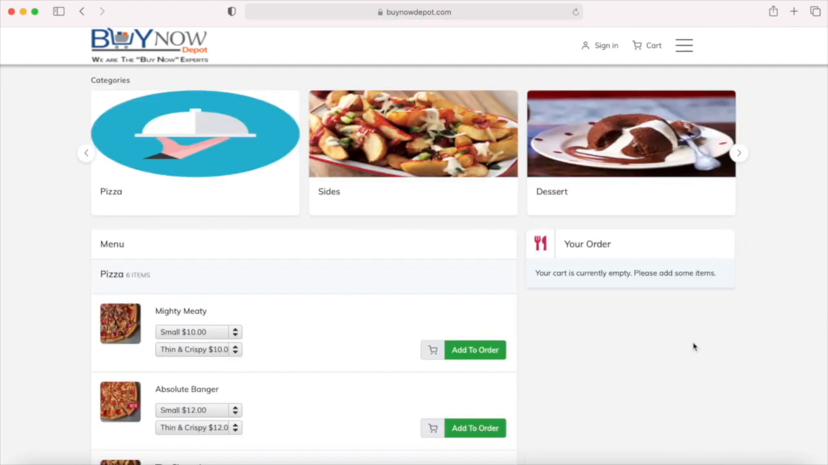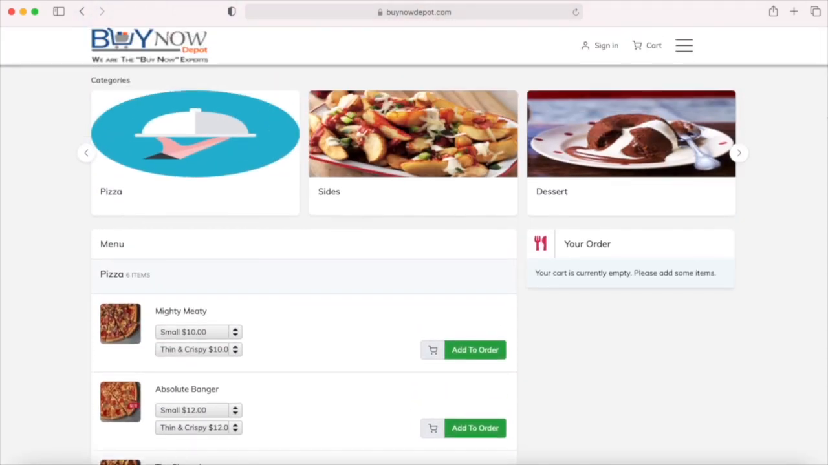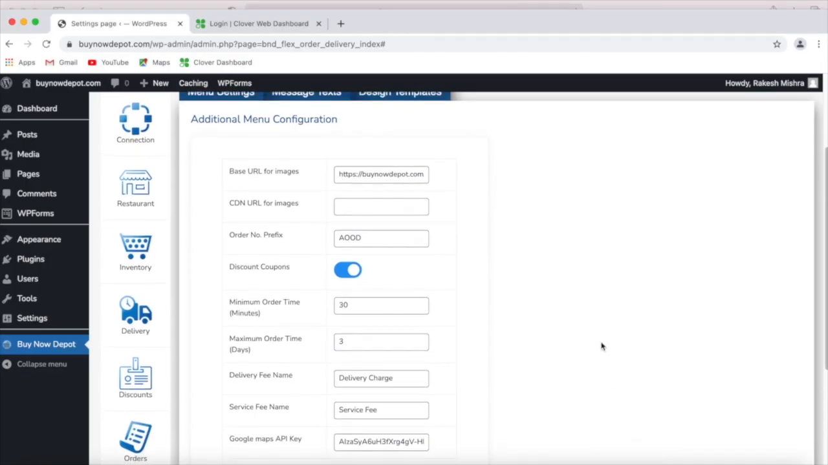So as you can see, all category and item images are loaded and a professional looking menu is ready. For the images or categories for which there is no image, a default image will be displayed. Now we can move back to the administration console to do further configuration.